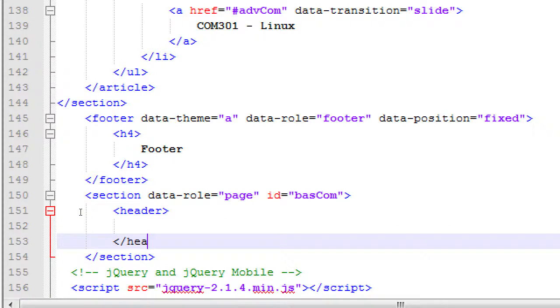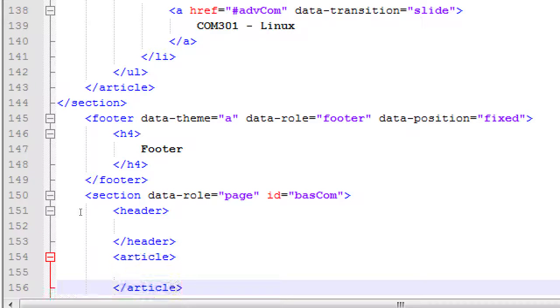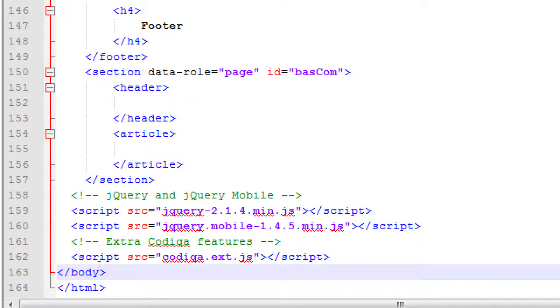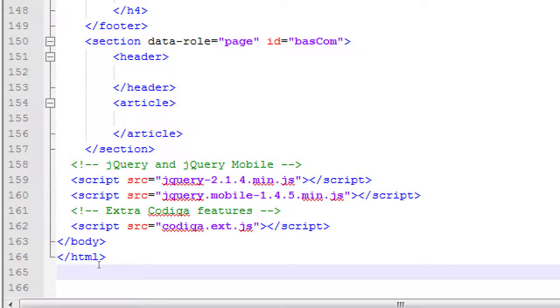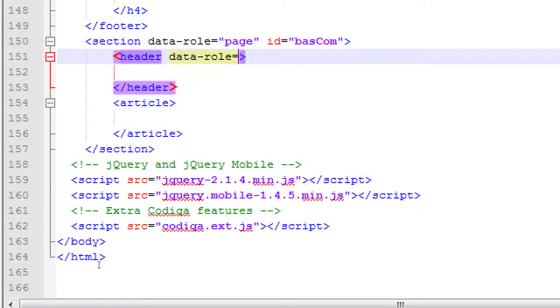We'll add a header here and the article. This is going to be a screen full of content for my basic classes. And I want it to have its own unique header and, of course, the article. So under header, we need the data role of header. We mentioned this one a while ago, but we also want another attribute here, a simple back button that takes us back to the previous page where we came from.